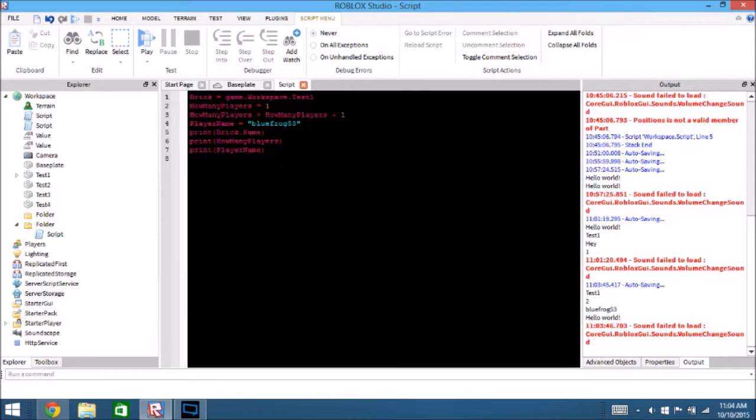But variables are really useful. You're going to use variables a lot if you start trying to make a game. Variables are probably going to be the most important part of your game because without them, you wouldn't be able to do anything.